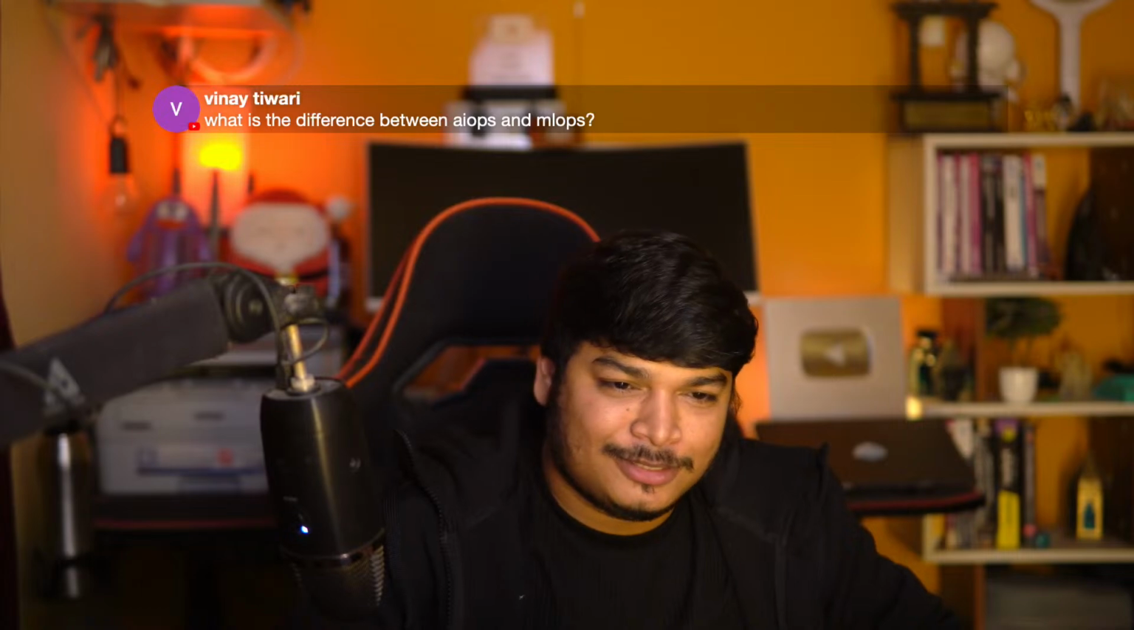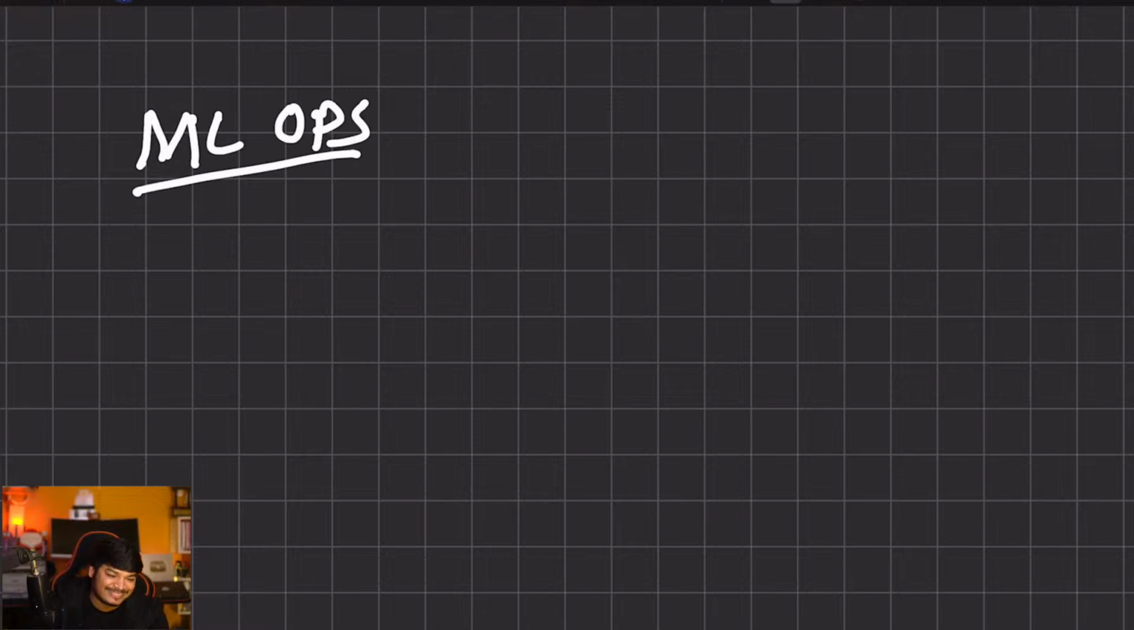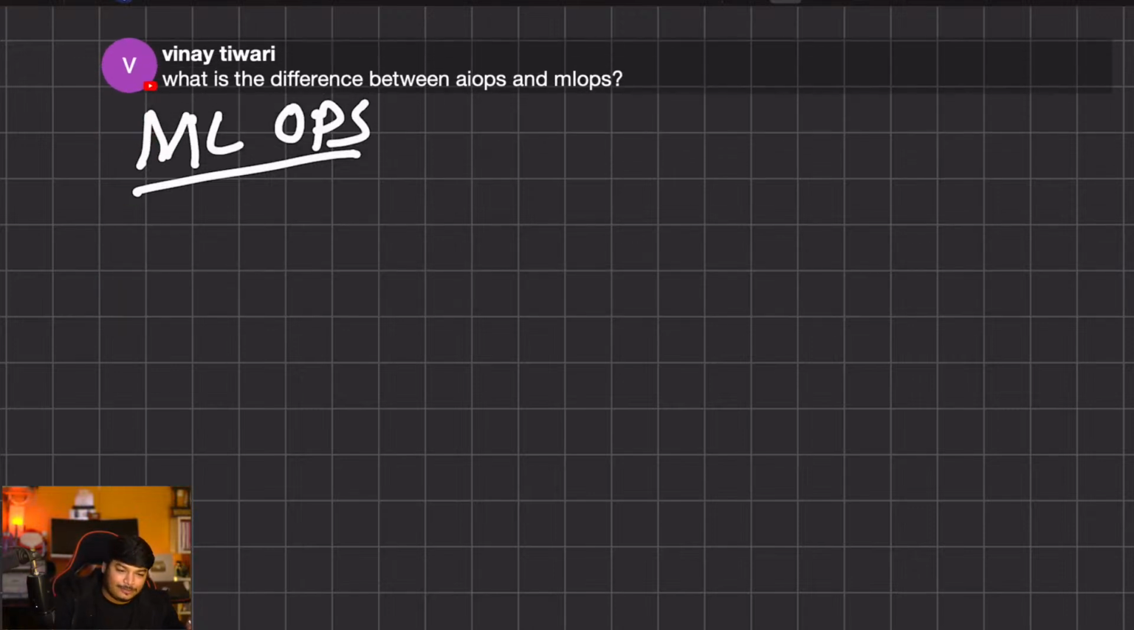Okay, let's talk about the difference between MLOps and AIOps. Now let's look at how MLOps looks. One good question came, I will answer that. That's on the GenAI part, but before jumping into GenAI, I think this is important. I'll come to that after I answer the difference between these two. I don't know if there is a way to pin or not.